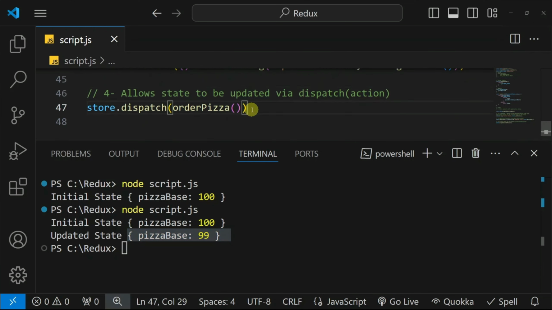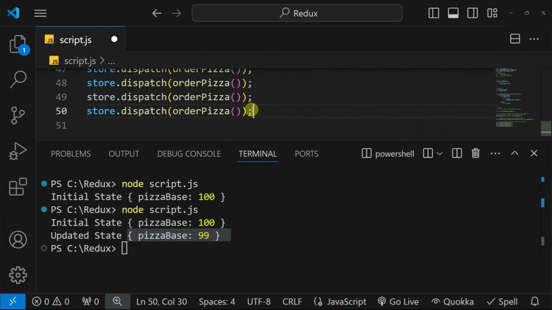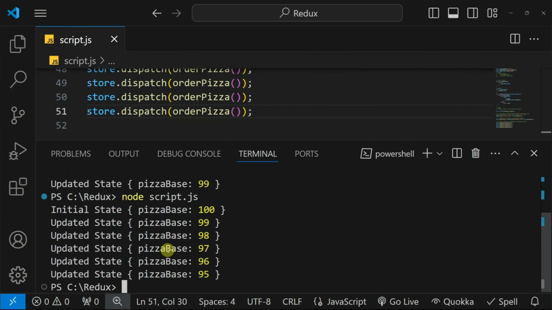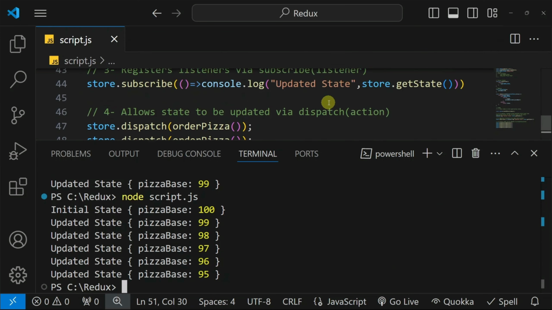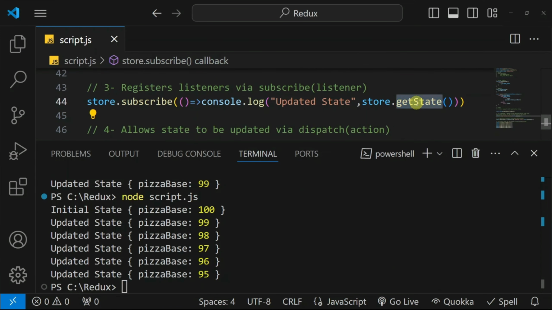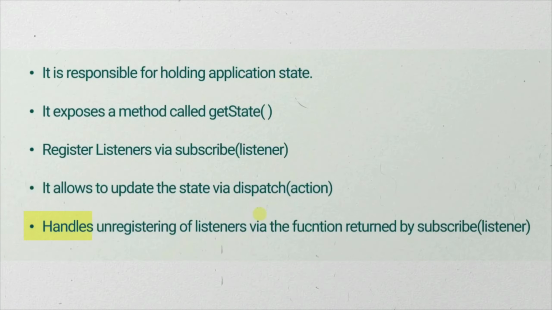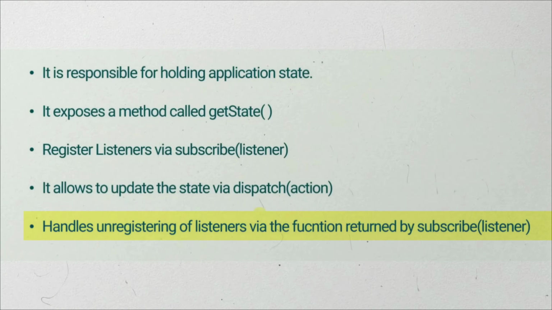Now if I want to dispatch multiple actions, copy paste, save it, come here, refresh, you can see each and every time whenever there is any change in the state, subscribe method will be called and we are going to get access to the current state using this get state method which is provided by our store. And this is our final responsibility.